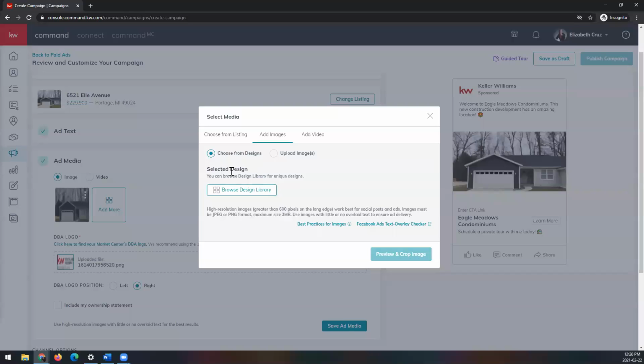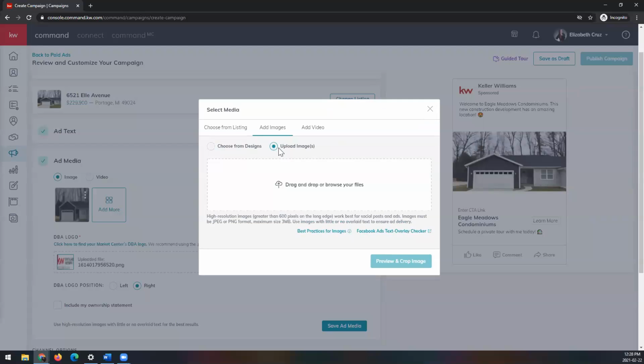You can choose from designs here, maybe if you had a flyer, or you can upload images by toggling over to that. Some hints for images. You do want to use high resolution for sure. JPEG or PNG format. And they won't accept anything larger than 3 megabytes. And another tip to get your ad approved is use images with little or no overlaid text to ensure ad delivery.